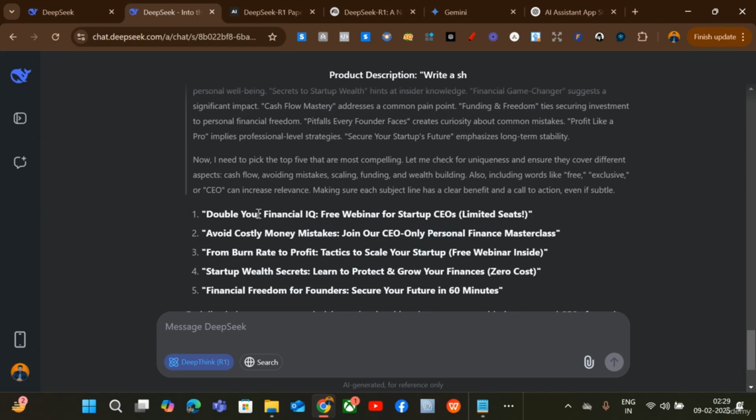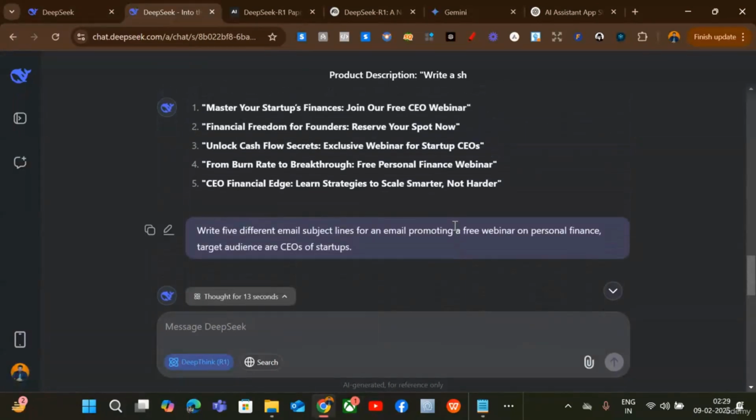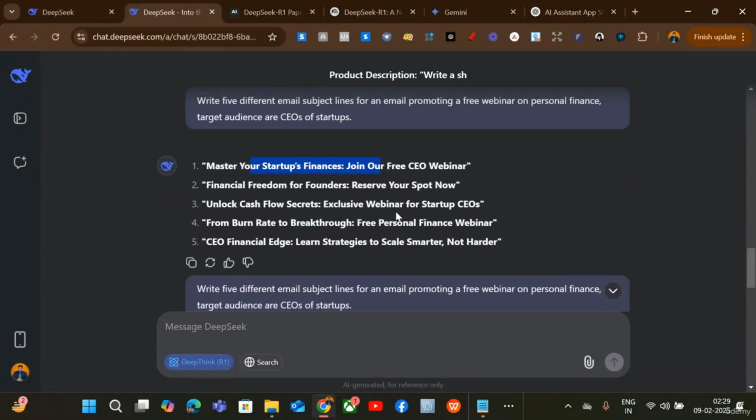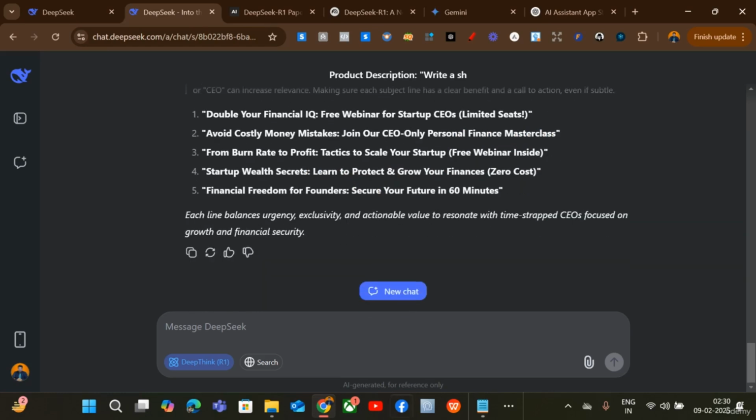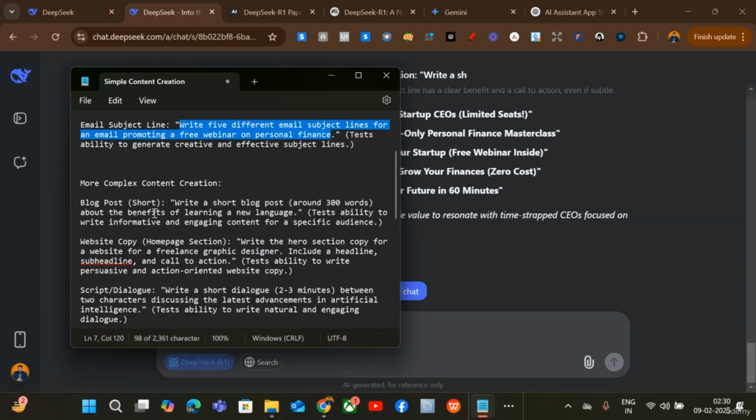Okay, "Double your financial IQ, free webinar for startup CEOs, limited seats." When you compare these subject lines and those subject lines, here you see "limited seats." It is creating urgency. So the strategy was changed. The way of storytelling with the subject line was changed. The previous subject line was very generic. This subject line was not generic. It was a bit more specific, which includes zero cost, free webinar, limited seats. It's a good thing, and we'll try some complex content creation.